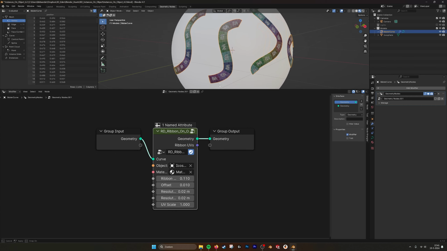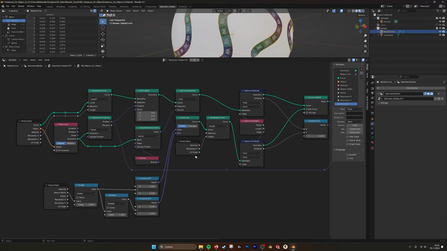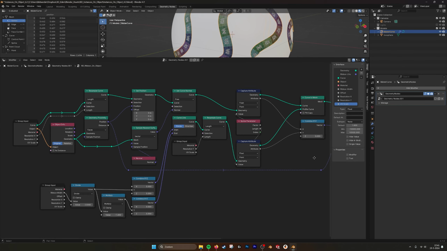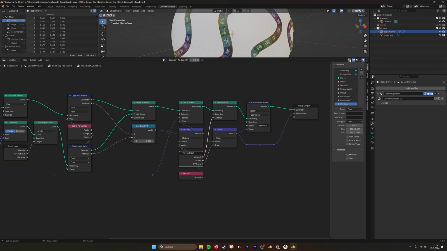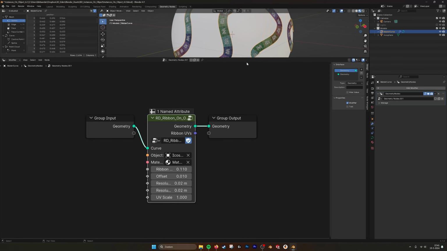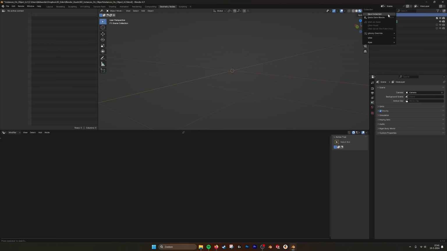So if you want a quick version, if I go into here, you can see the node setup. You can just copy it. At the end we do store the ribbon UV. But if you want to go along, now we're going to build it ourselves. So let's turn this one off, make a new folder.